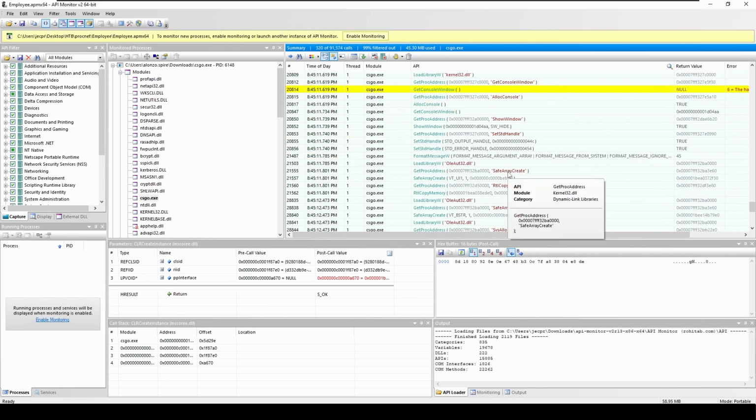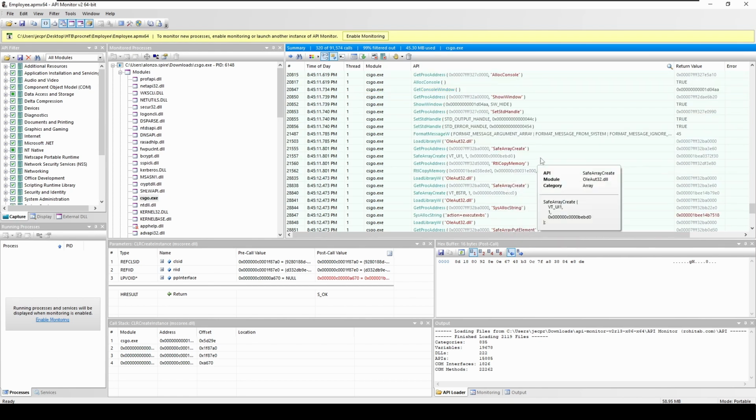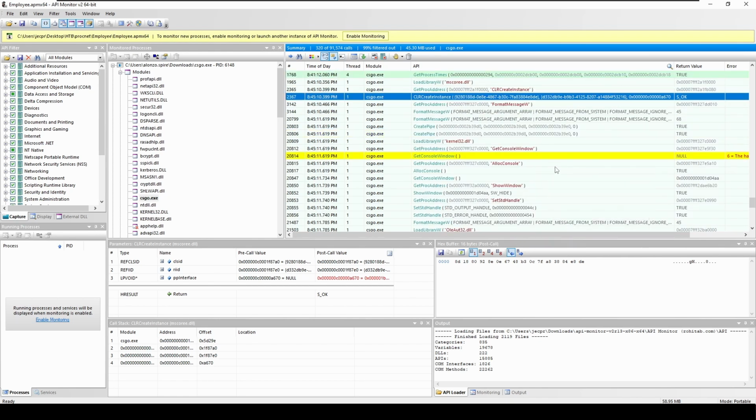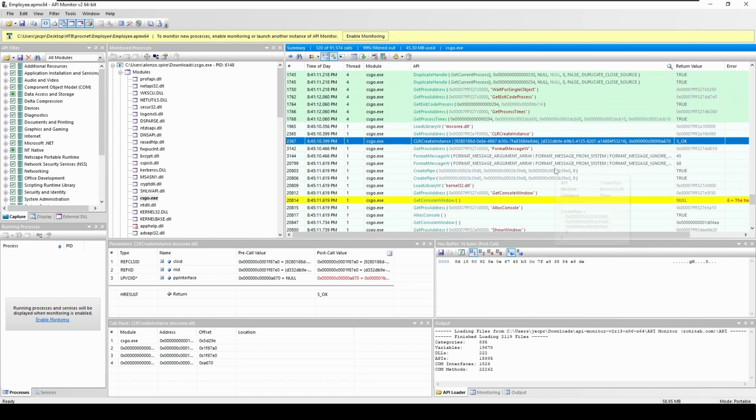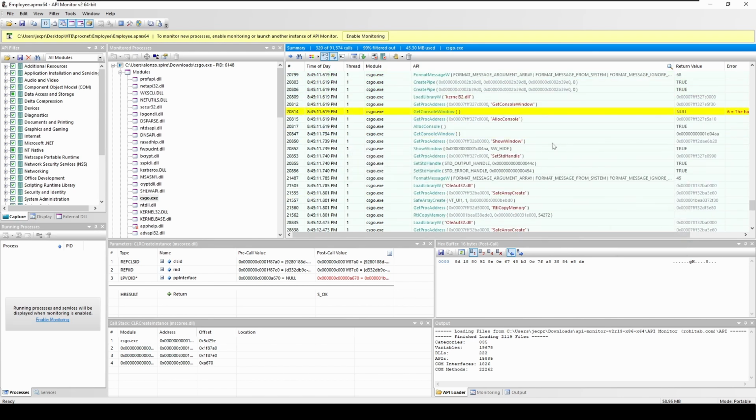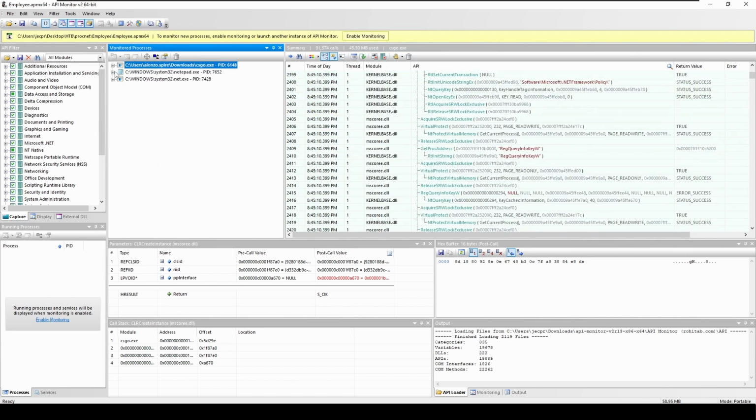OleAut32.dll is objects linking and embedding automation, and that basically just allows objects created from one application to be embedded or linked into another. So together we could see that that would be injecting some sort of code into a running process, which in all likelihood would be Notepad. So we'll keep this high level.